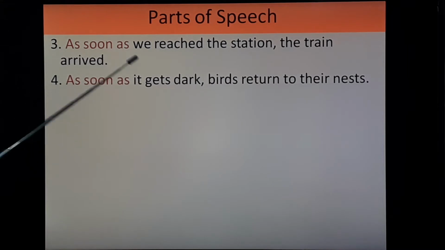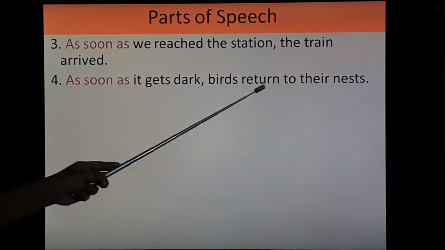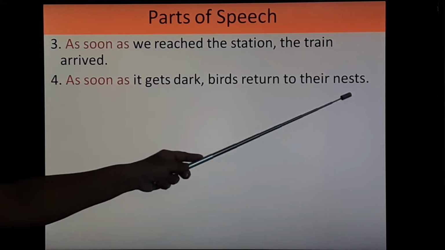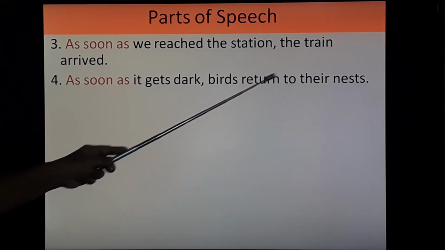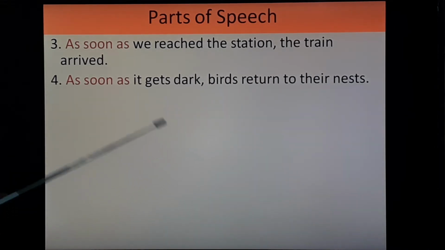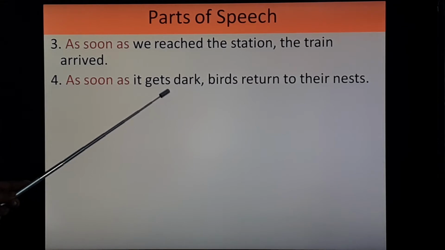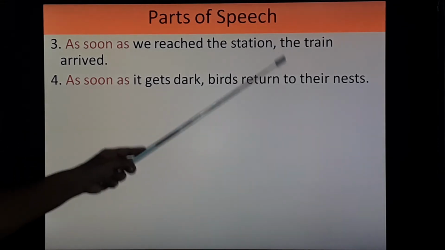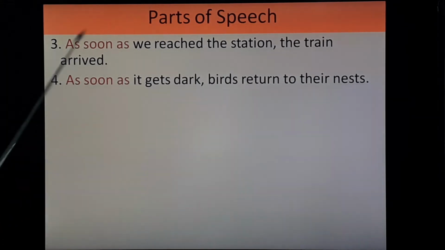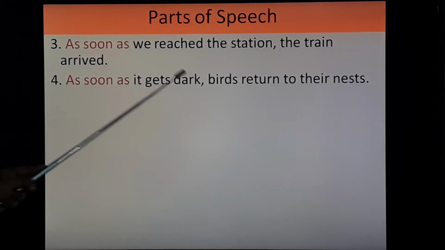As soon as it gets dark, birds return to their nest. So here birds return to their nest immediately after it gets dark. It means that here it gets dark, so immediately after that what happens? Birds return to their nests. Here as soon as is given in the beginning, that's why you have to put a comma.